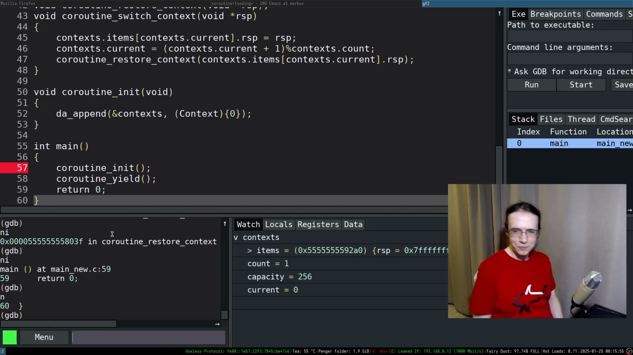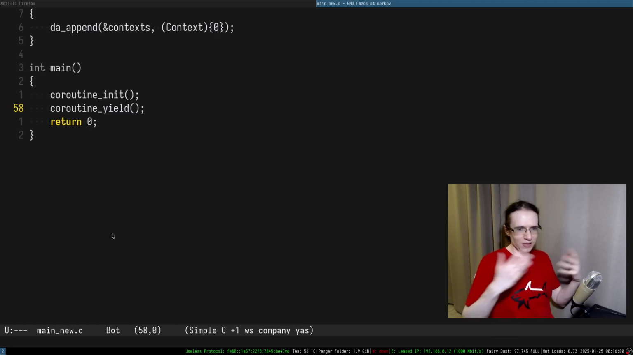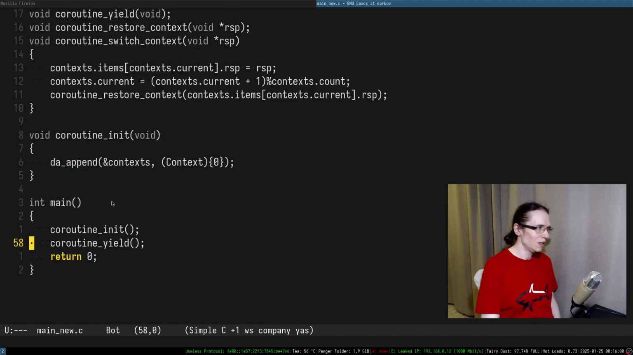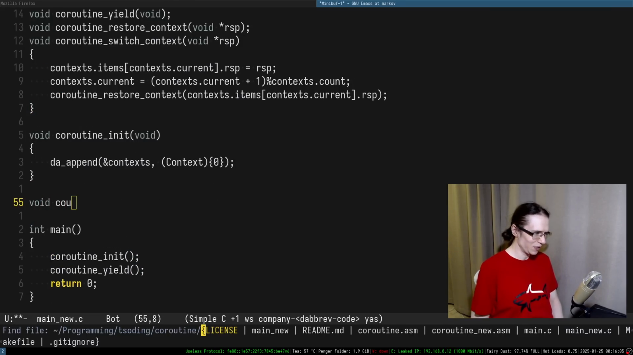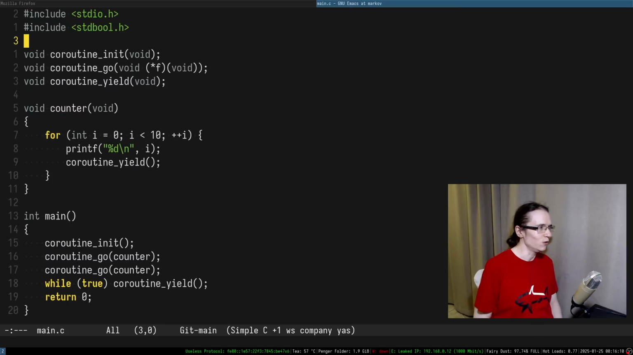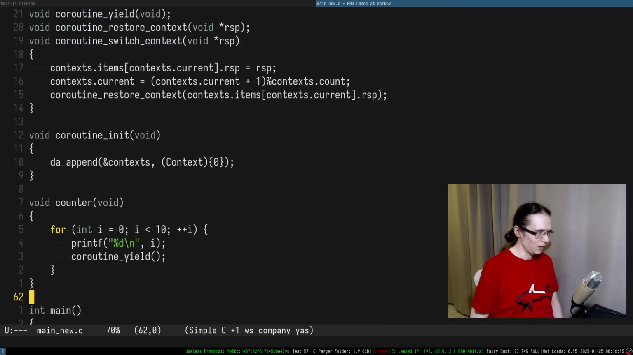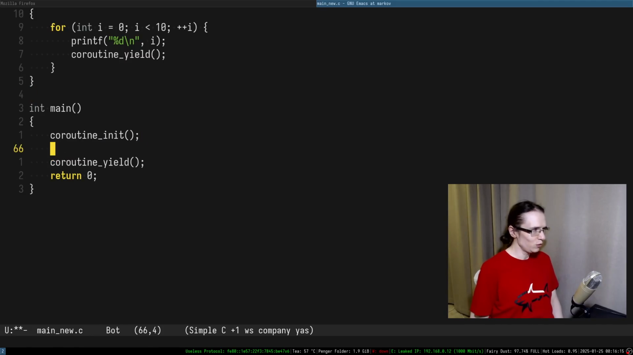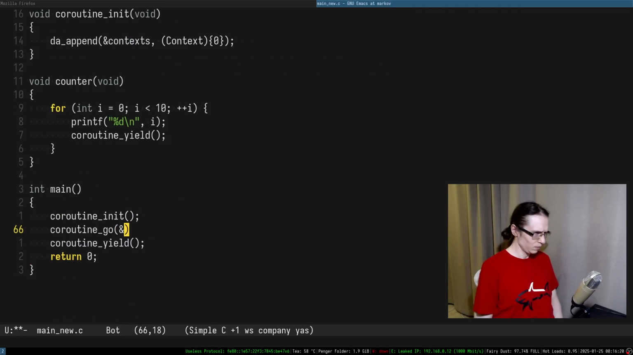Anyway, we need to implement something that will create more new, different kinds of coroutines. So let's actually do a coroutine counter. Maybe I can steal the counter from here. So that's what we need in here. So like counter, and I want to do coroutine go. Let's take a pointer and pass it in here.